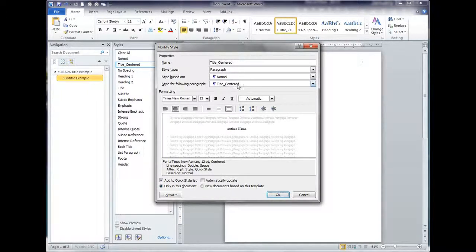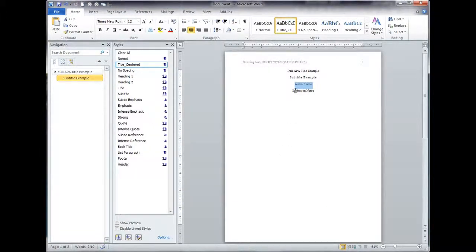Here, next, title centered is the next paragraph style after that. So in theory, if I hit enter again, see, I'm at title centered. It did that to both of those. If I hit enter again, the next one is also title centered. So that would be the case as I enter, everything is going to be title centered. I'll have to change that manually when I want to change to a different format.